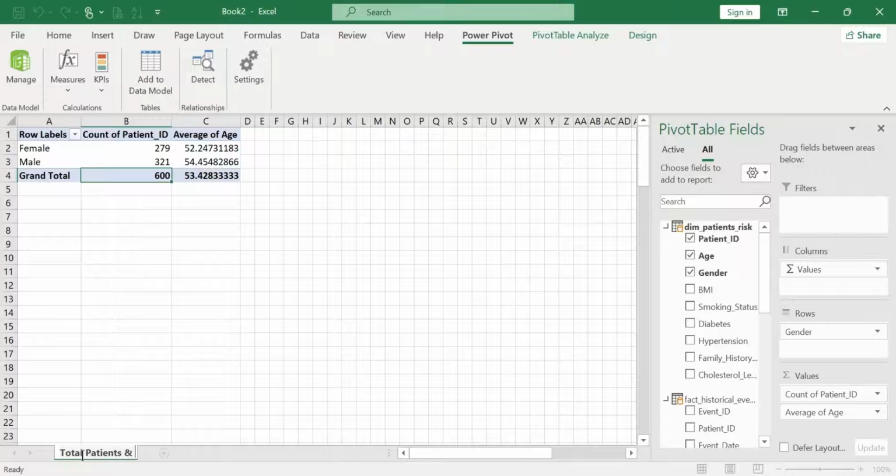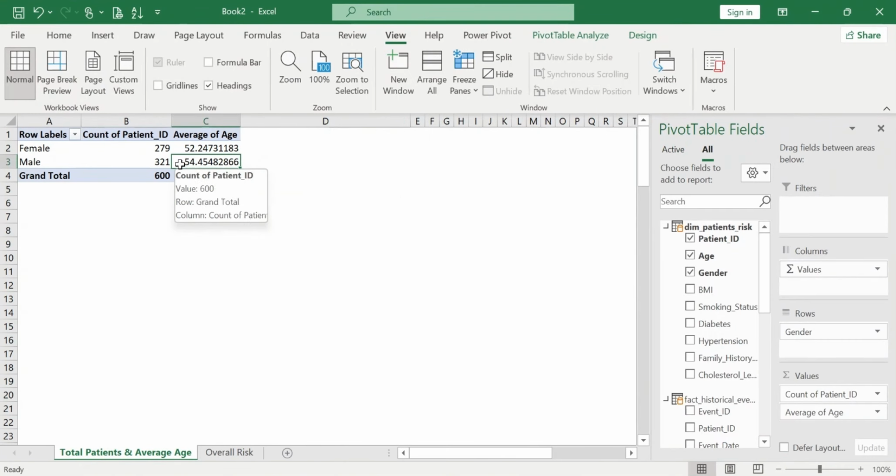patients and average age. Remember, you can also create measures so that you can obtain the total count of the patients, the count of the female patients, the count of the male patients, and also the average age of the gender and the general average. It's actually very simple. Remember, all these are inside the dim patients risk table.